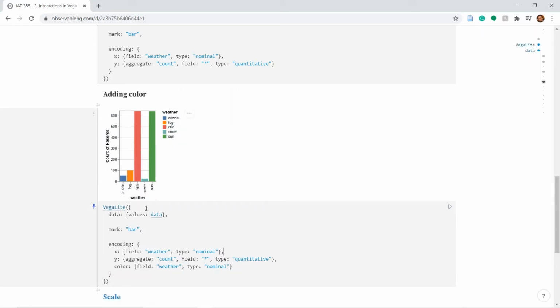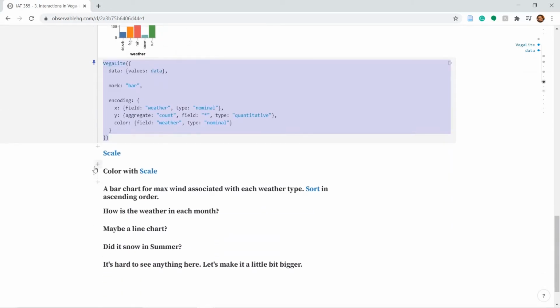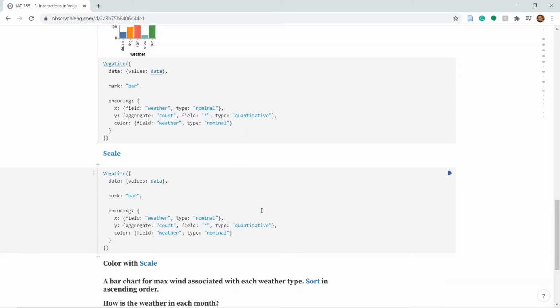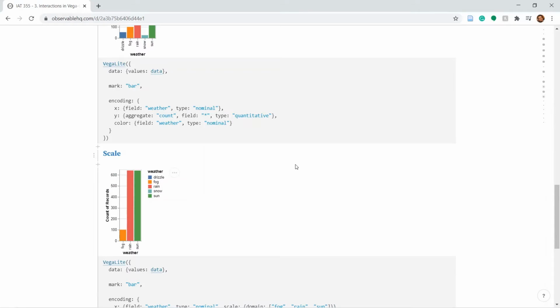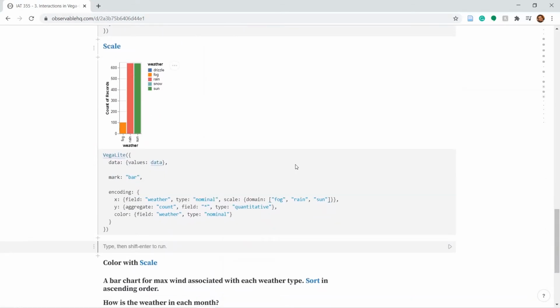Next, let's say we just want to see the weather for fog, rain, and sun. To do this, let's copy paste this code again, and I'll bring it down here and add scale to the x-axis. By writing something like this, so fog, rain, and sun. There we go.